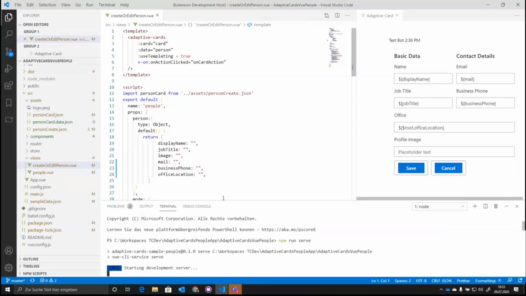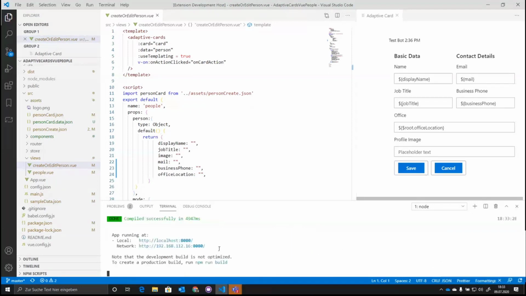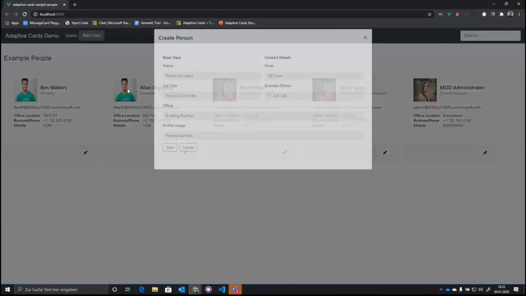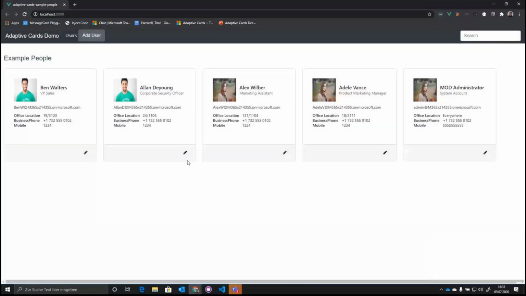If we run this app and start that, it takes a second. So we have that. It's nothing special. It's just an app showing a few example people. You can add a new user. You can edit users.